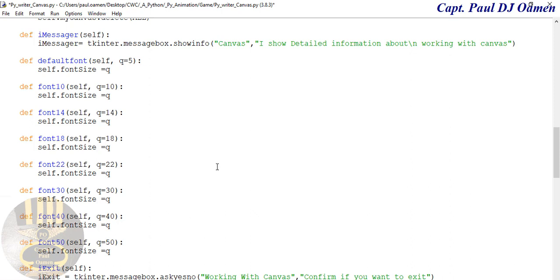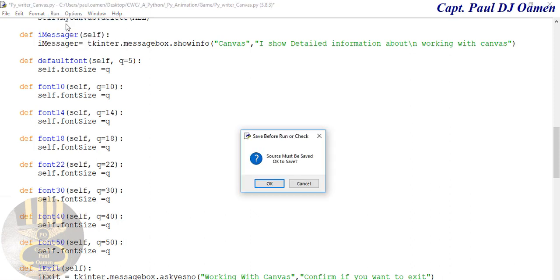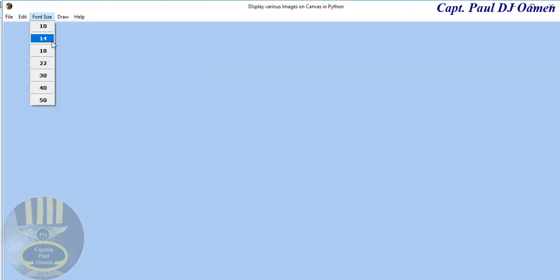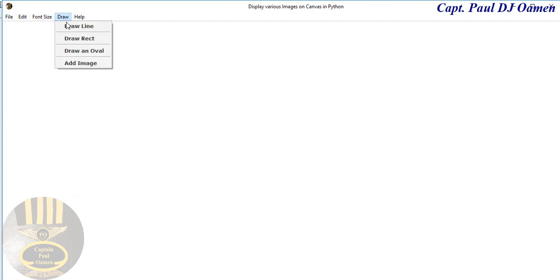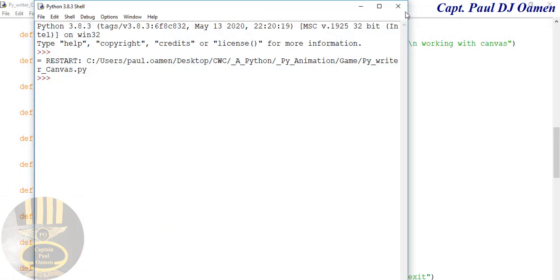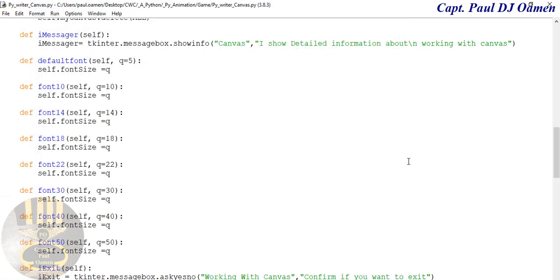Okay, now let's try it out. The font will show, but we can't do anything yet because I haven't taken care of that. So this one will take it back to white. Right, it's working. Now we need to be able to write on the canvas.